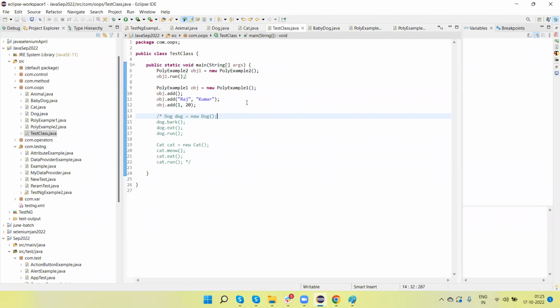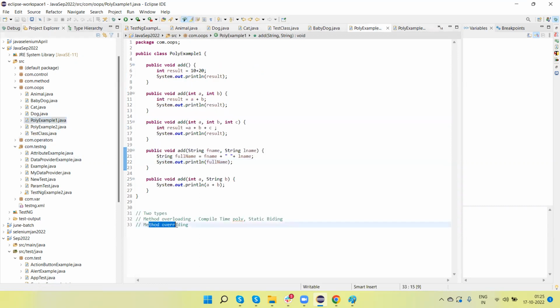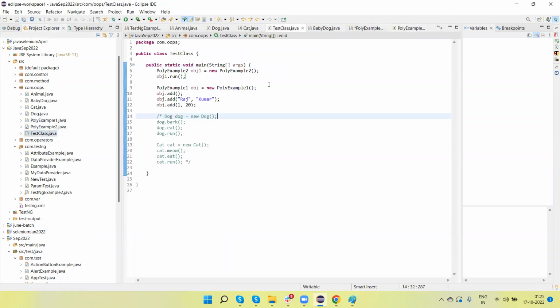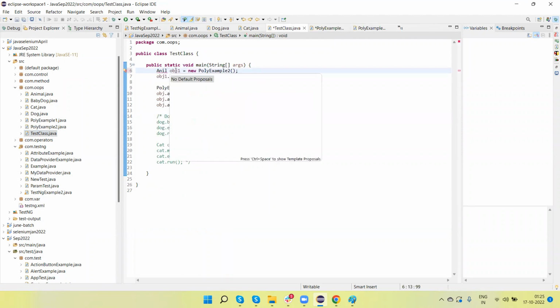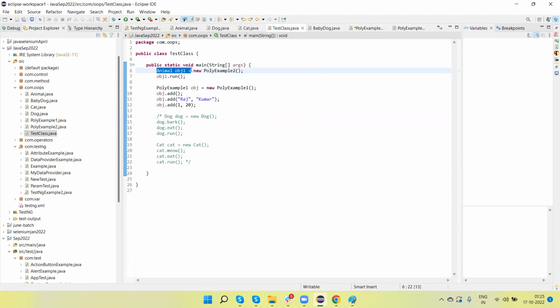Now, what are the other things here? We have method overriding. This is also known as runtime polymorphism, because at runtime it will decide which method will be called. Like in the example, you can see one more thing we can do. We can create a parent class variable, like the example I gave of WebDriver, and you can store a child class object.